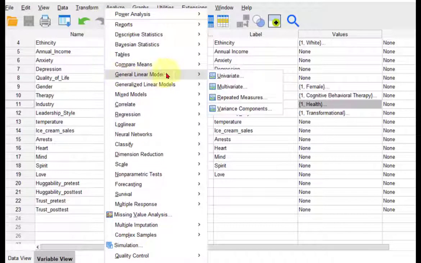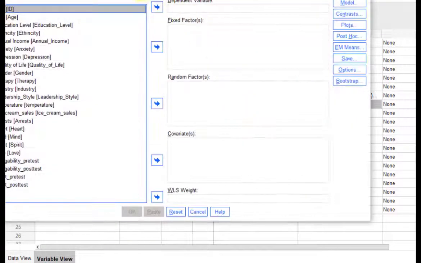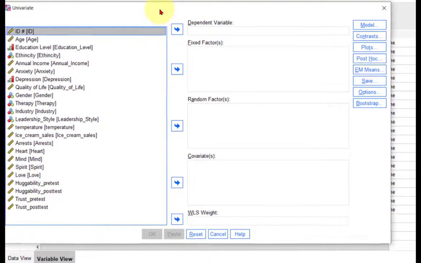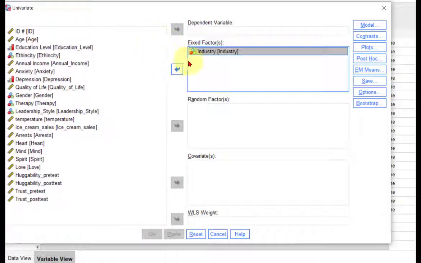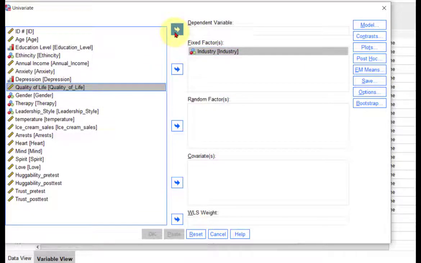I'm going to go to General Linear Model, Univariate. And my grouping variable is going to go over fixed factors. I'm going to go to industries. So I think there's 4 types of industries in there. So that's one IV with 4 levels. And let's just do quality of life.